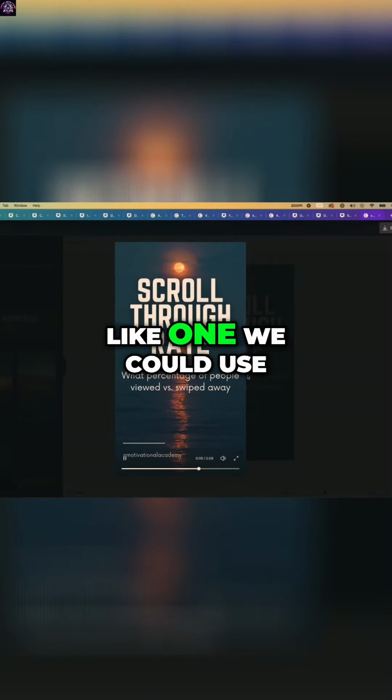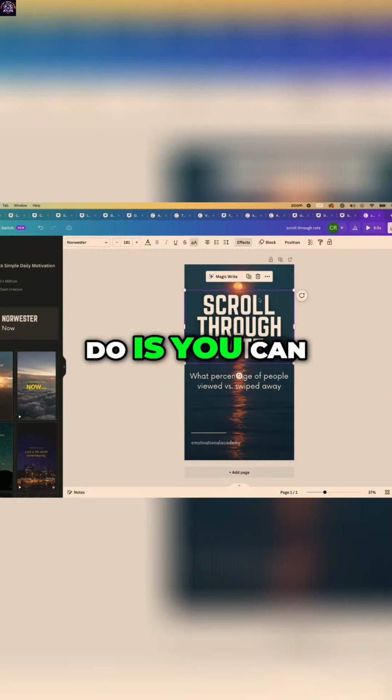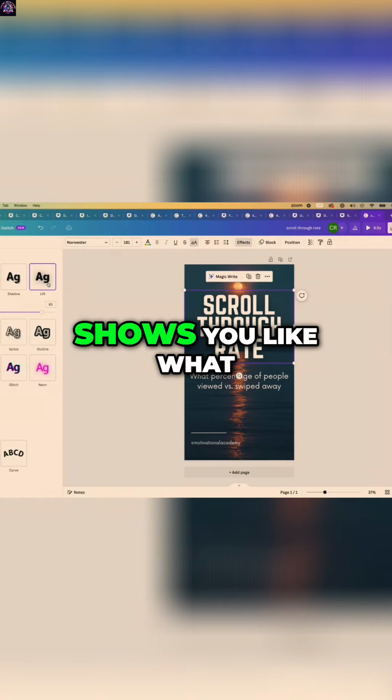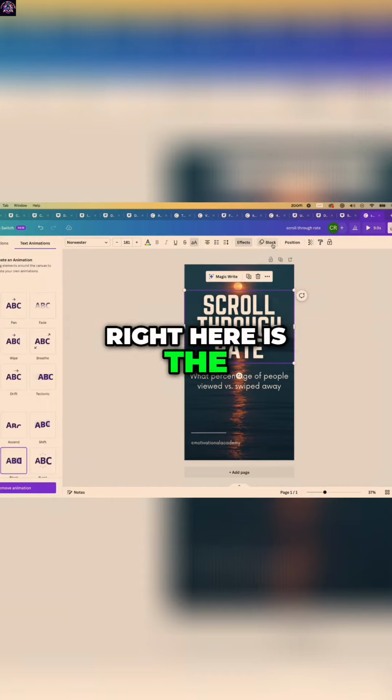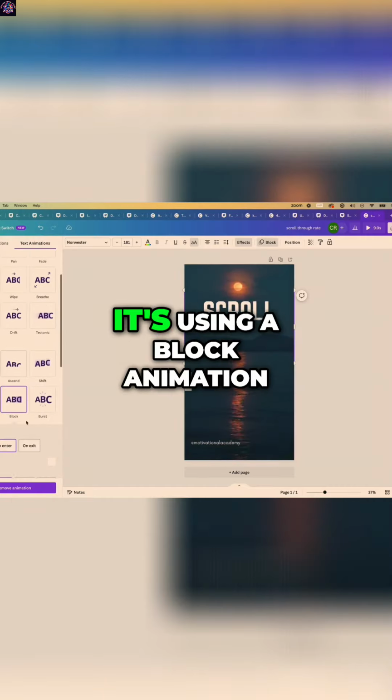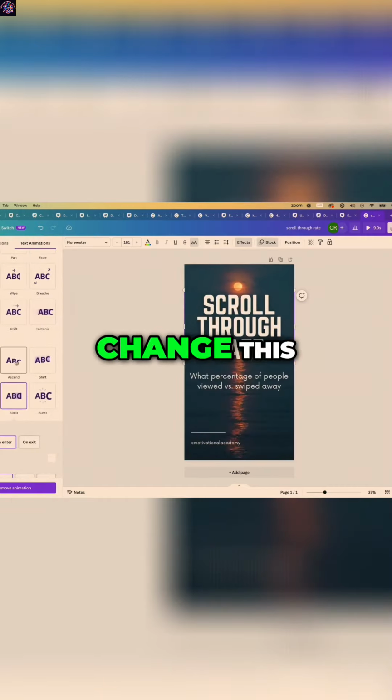So this will be like one we could use. Now, another thing you could do is you can come up here, click on it, and go to effects. It shows you what effect is on it, so you can change that if you wanted to. This right here is the animation that's on it. It shows you it's using a block animation, but we could actually change this.